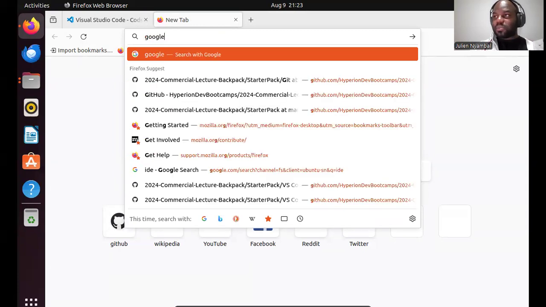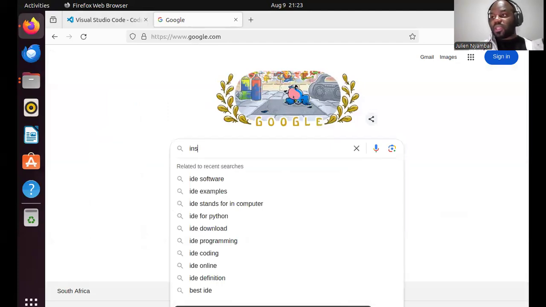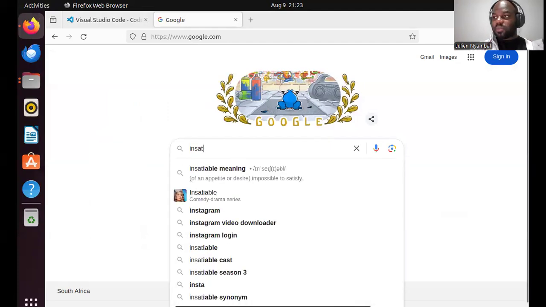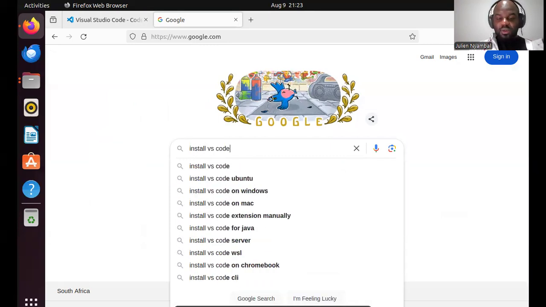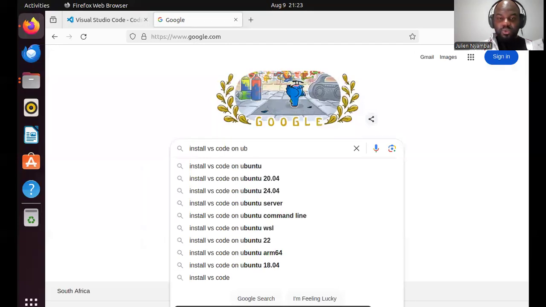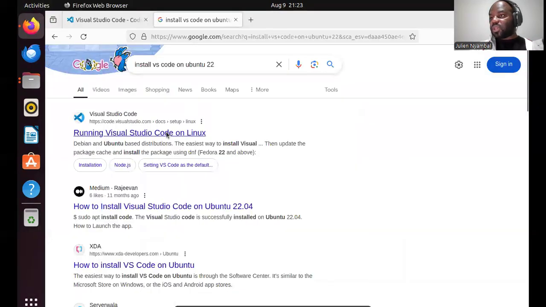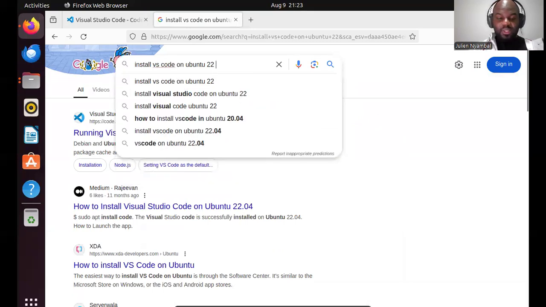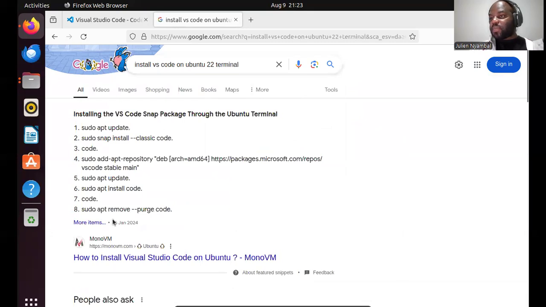Let's go to google.com, right? And then we will say install VS Code on Ubuntu. I think it's the 22nd version. Yeah, so we have that. And then let's say from the terminal. Yeah, we want to install it from the terminal. Now we will be having some commands here.